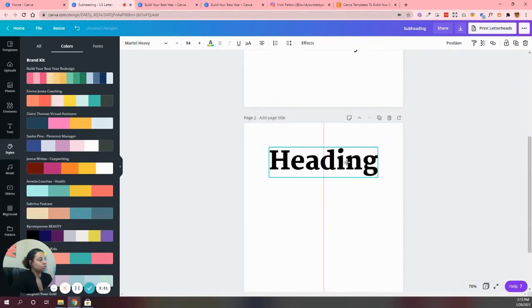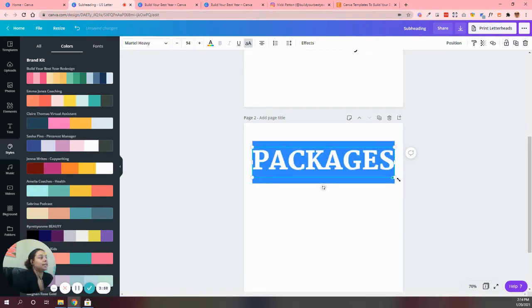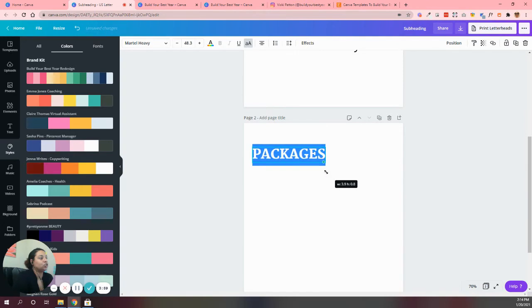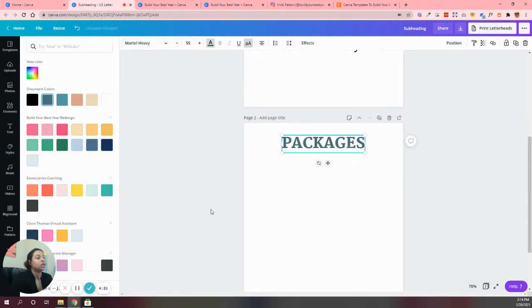Then let's type in packages. I want this to be uppercase and smaller, so I'm going to drag it to become smaller, but you can also type up here to make it a certain size. Now let's center it. You can either move it to be centered, and you'll see this line that lets you know that it's centered, or you can come up here to position and select center and it will center it for you. I'm going to change the color here to this darker color.